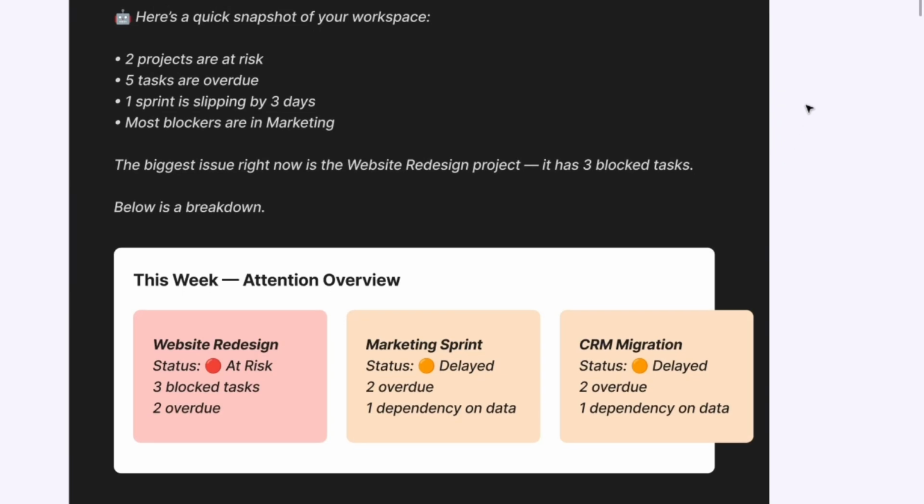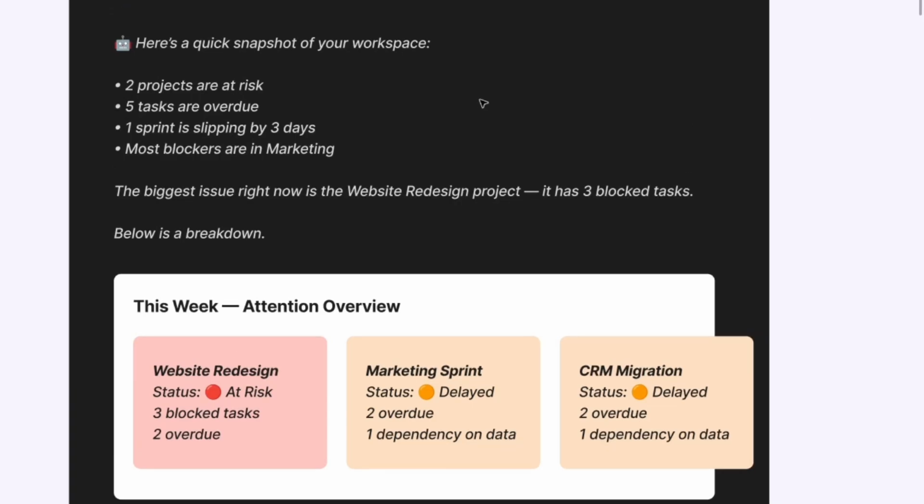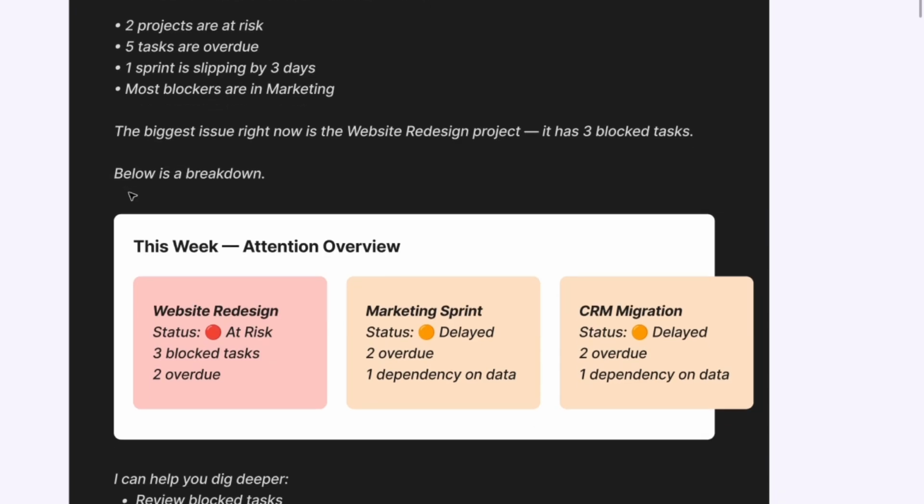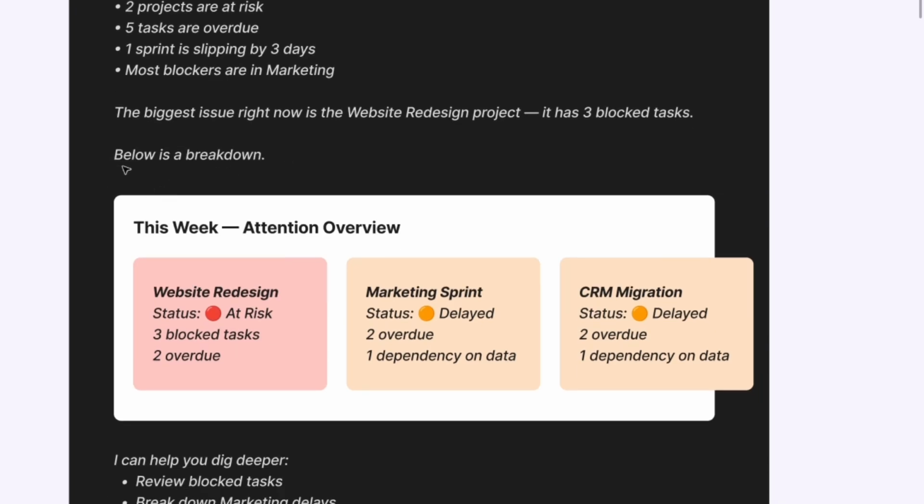So in this case, we start with defining what the user is asking. So maybe the user is asking something like, what should I be paying attention to this week? And then our app steps in, and basically the LLM says, okay, here's a quick snapshot of your workspace. So you have 2 projects that are at risk, 5 tasks that are overdue, etc., etc. And then it goes on to present the breakdown, the visual element of this data. So below is a breakdown.